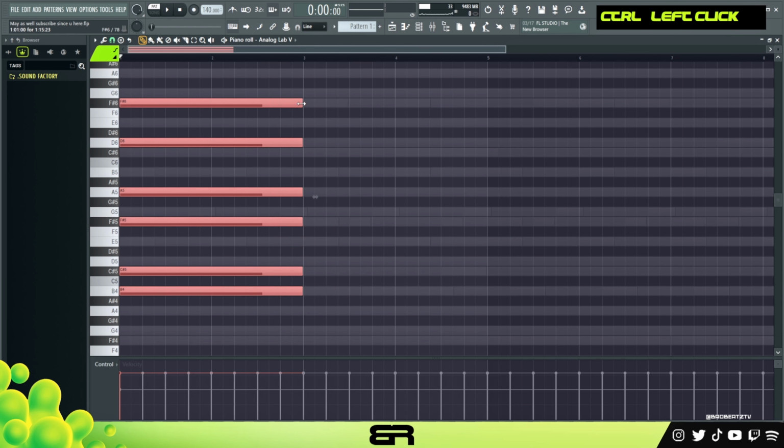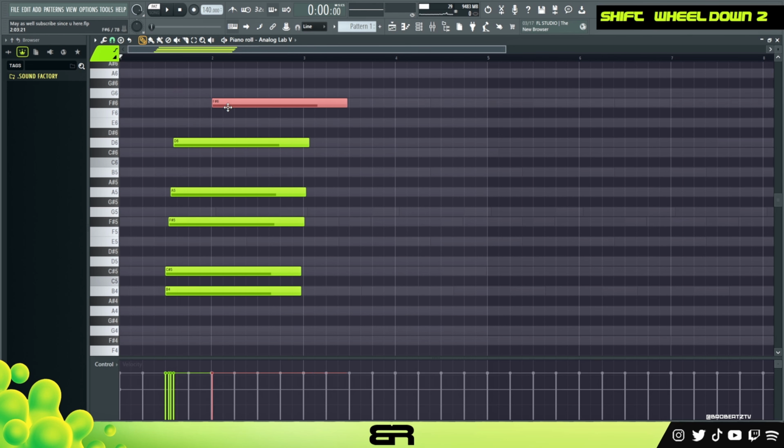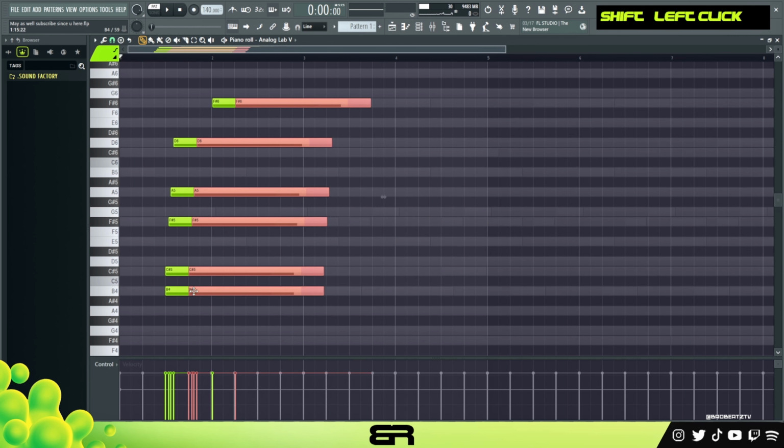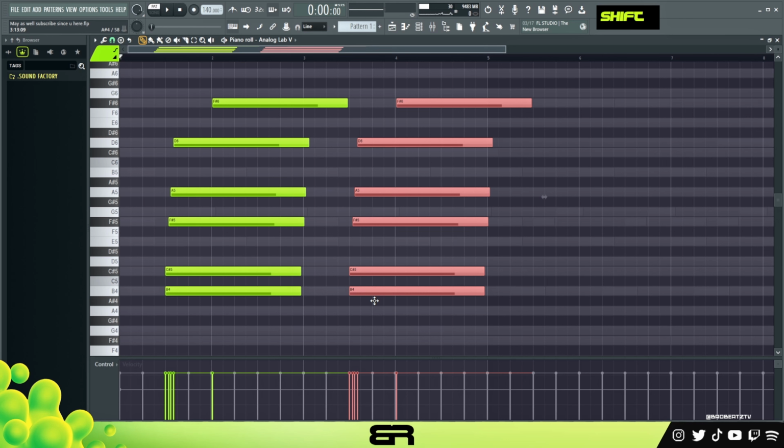And now you just strum it. You could do it manually. I like doing it manually, so I'll highlight this, hold shift, and pull it back a few ticks. I'll do that with every one. And then we'll probably pull this one back. Perfect, right? You could just leave it there. You can mess with the velocity if you want to, but I'm not gonna do that.